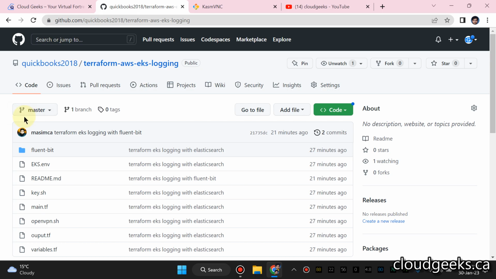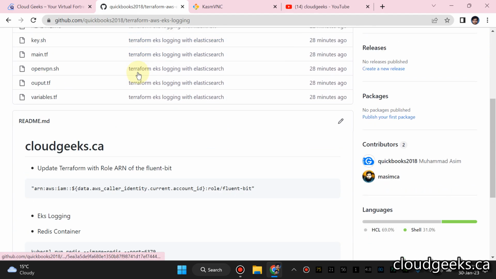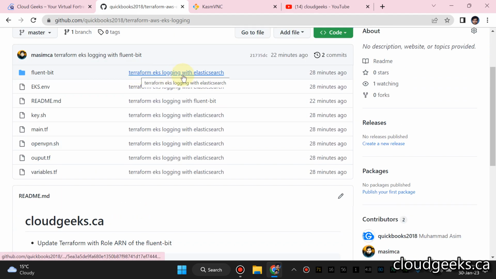So what I've done, I've set up a repository for you guys. The architecture is going to be like that: our pods are going to send logs to Fluent Bit, and Fluent Bit is going to send logs to the Elasticsearch cluster. I'm going to show you all the steps. It is pretty easy, and through Terraform, it is pretty much automated. You just need to watch this particular video till the end. So let's begin.